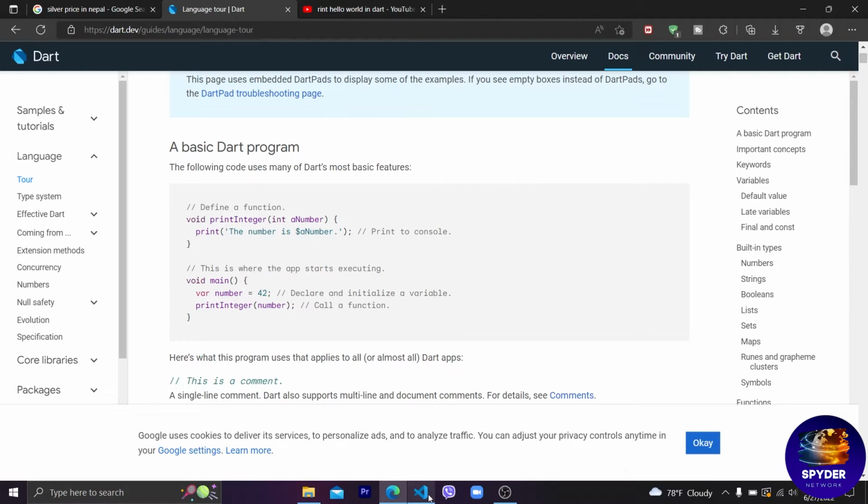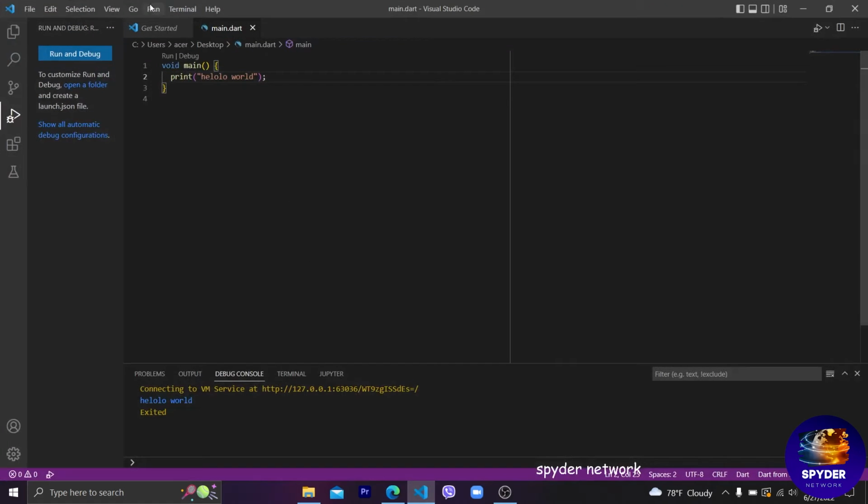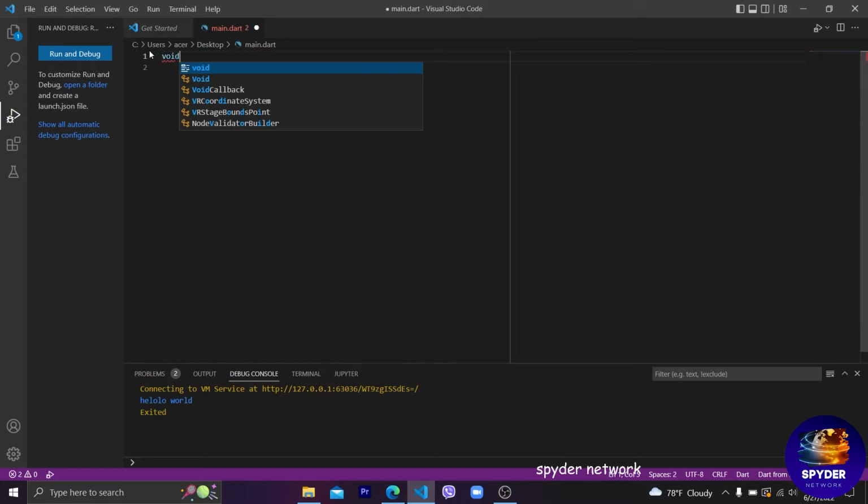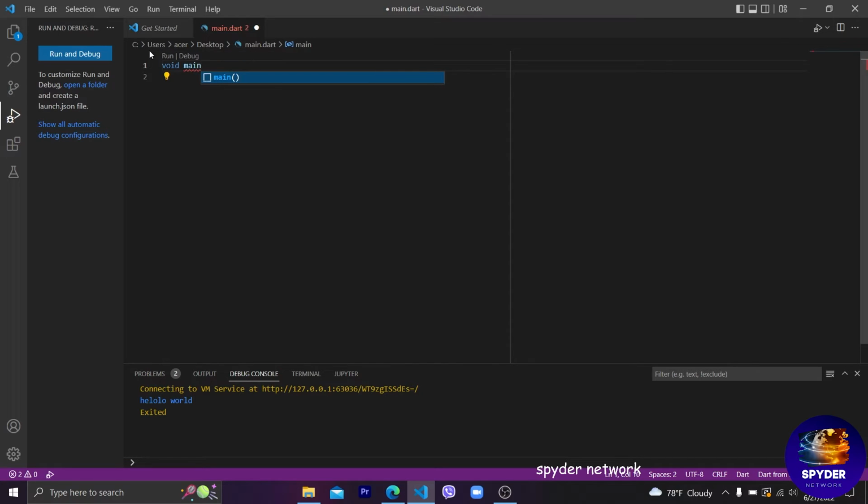So we open our VS Code editor, and we define the main function. First of all we write the main function. To write the main function, first we define the type of the main function. First of all we define void main of our program. So I type void, and then I write main.